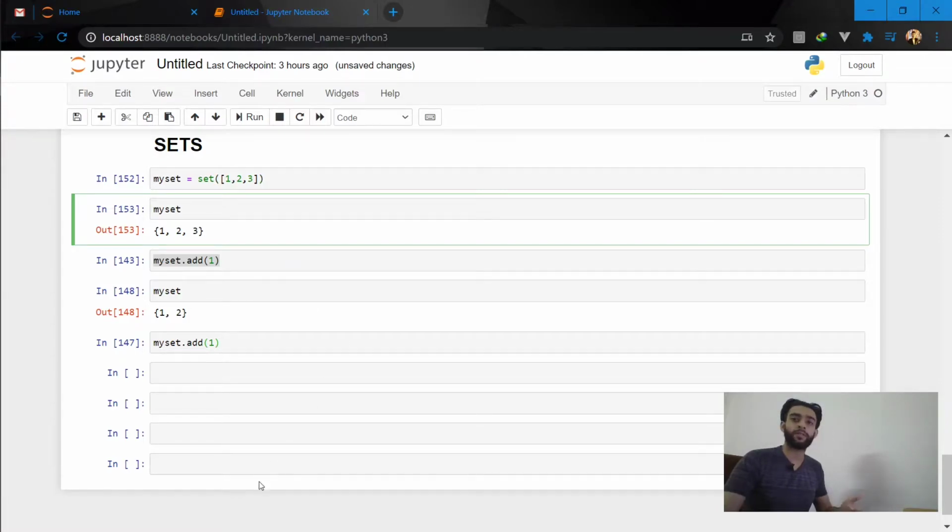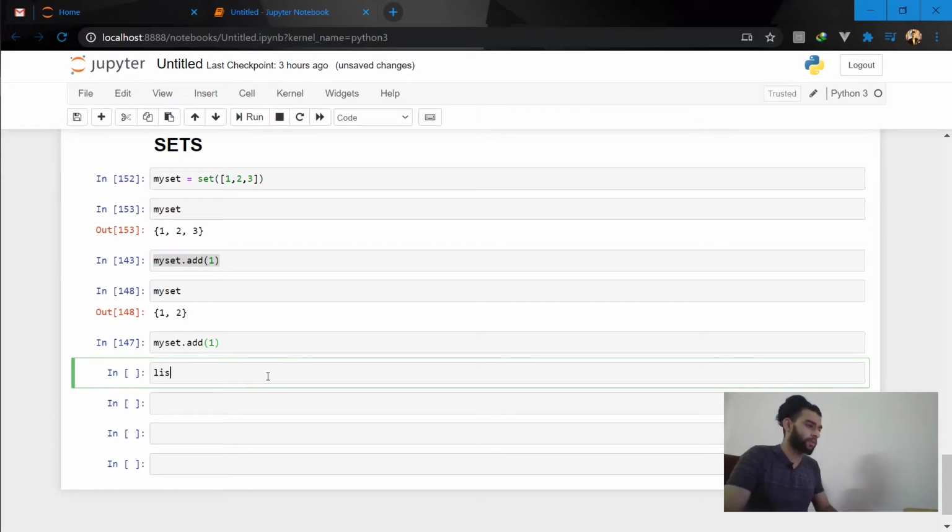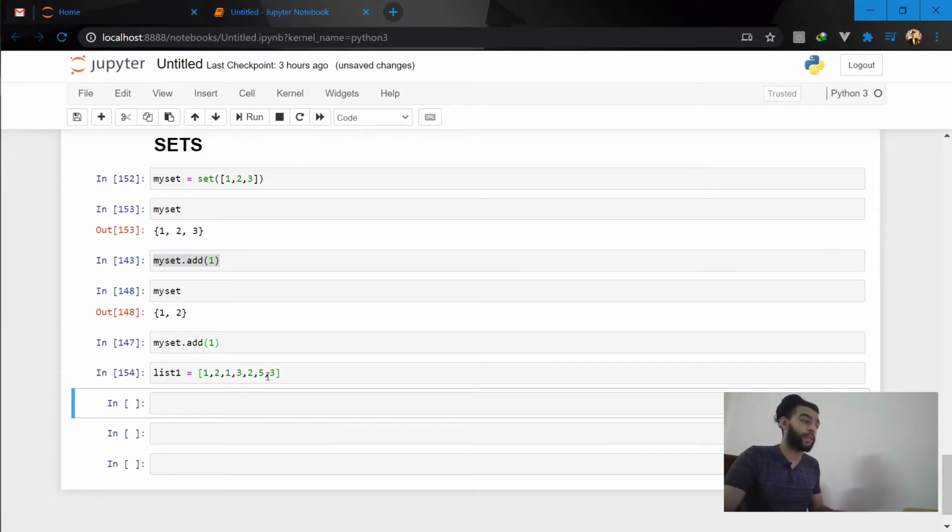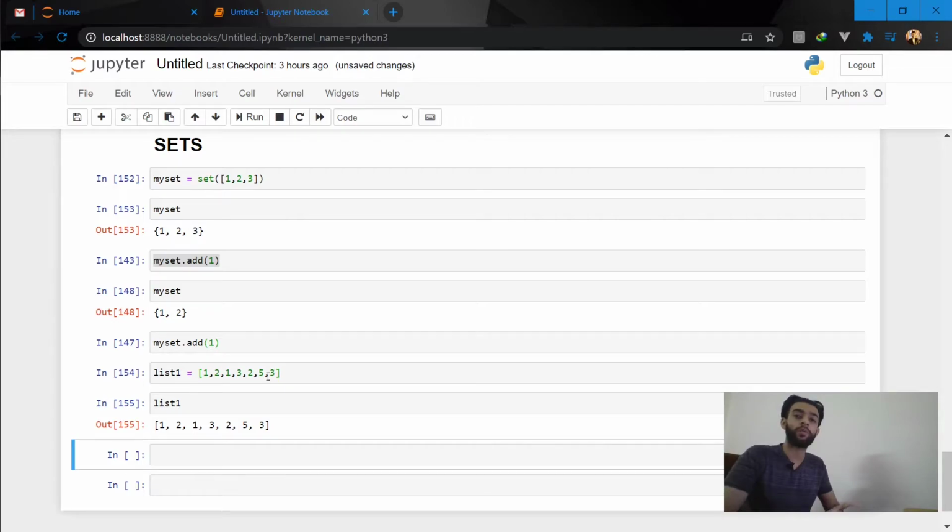Now since sets only have unique values, I can use that to my advantage. Suppose I had this list. Now if I run this code, my list has multiple values. What I want is only unique values inside my list. So what I can do is convert my list into a set. As you can see, when I converted my list into a set, my list was converted into a set of unique values.